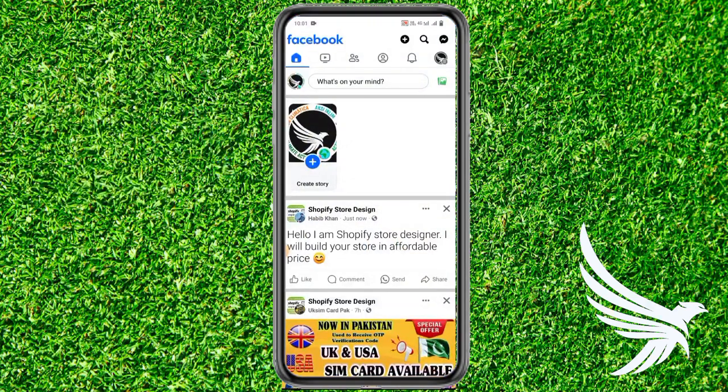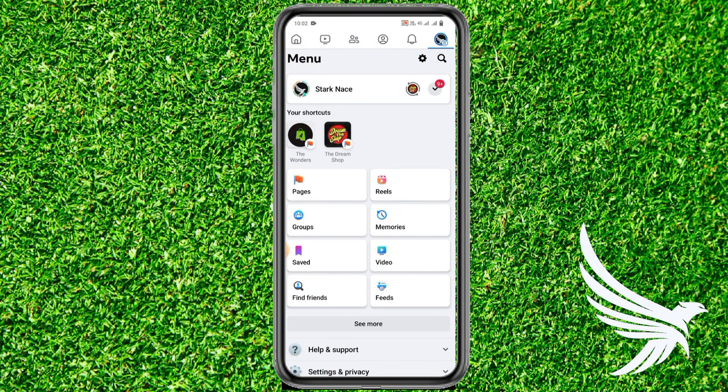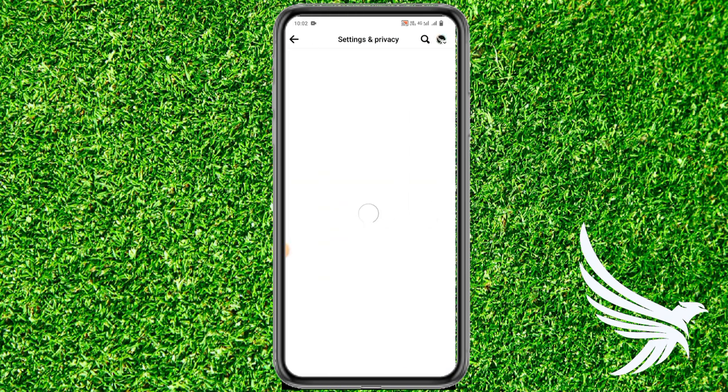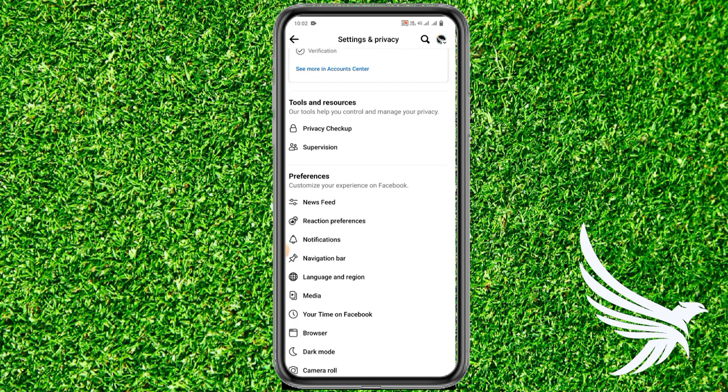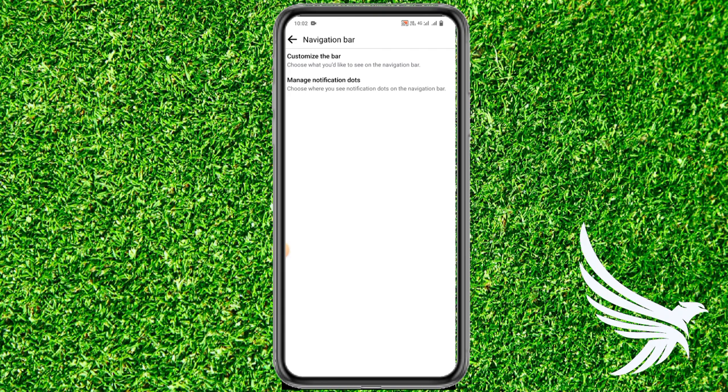First of all, just simply open up your Facebook app. After that, tap on your profile picture in the top right corner and then tap the gear to open up your settings and privacy. In your settings and privacy, scroll a little bit until you get the option of navigation bar. Just tap on it like that. That's where you can easily get the option to customize the bar. Just tap on customize the bar at the very top.